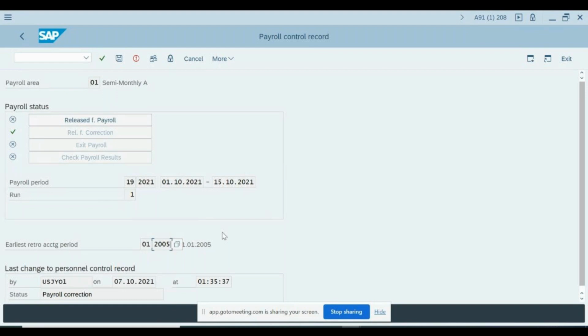So that is how it works. This is the main thing we used to do every time. Apart from this, there are four functions, four statuses we can see in the payroll area: release payroll, correction, release for correction, exit payroll, check payroll status. If it is release for correction, then definitely we can make master data changes.